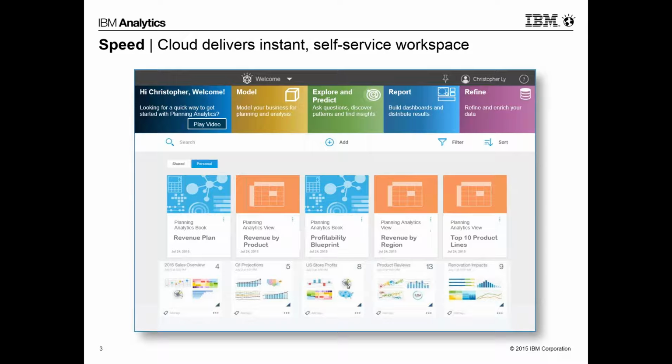As we move into the demonstration, one of the key components of the solution is the workspace, which is available in the cloud. And this really addresses the theme of speed. We'll see this as we go through the demo. You'll see how this is the launching pad for everything that I need to do in terms of my planning and analysis.